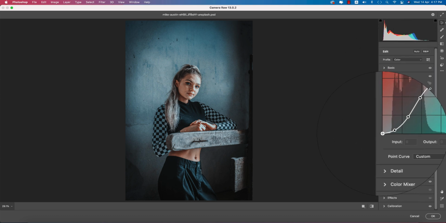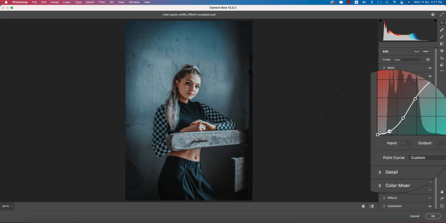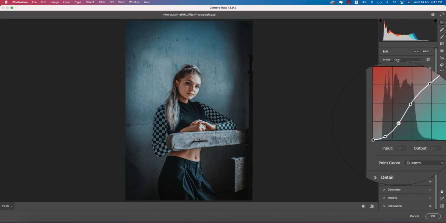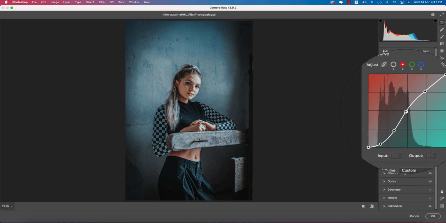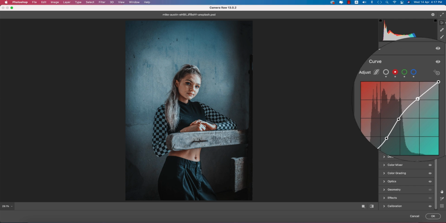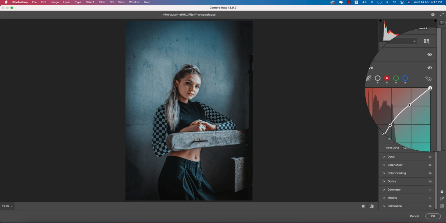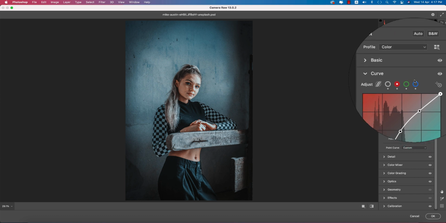In the red portion, you are getting input and output value 0; input value 43, output value 8; input value 83, output value 56 or 57; input value 122, output value 123; input value 186, output value 192; input value 255, output value 248.